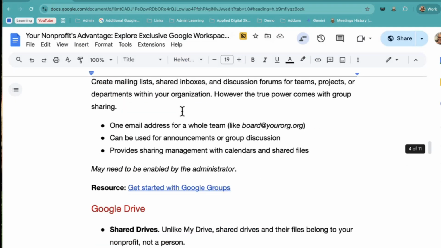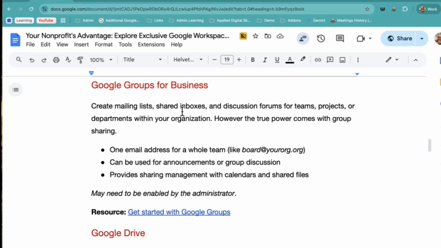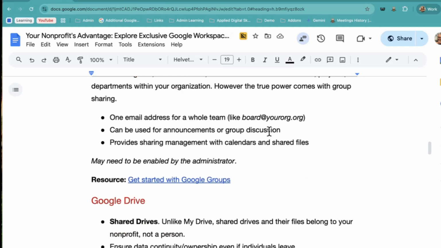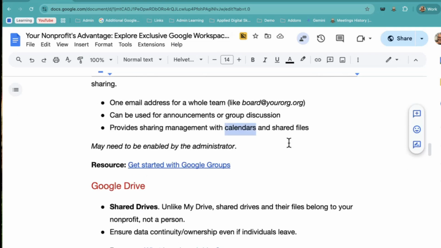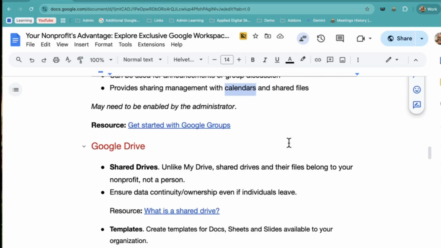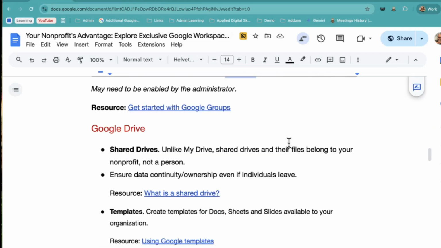So that's Google Groups for Businesses. One email address, you can make announcements. You can also have your chat set up as either I'm making announcements and no one can reply, or I'm going to have group discussions where people can reply. Calendar, that was the other thing. And the shared management, you can use that with calendars, which is always important. I'll talk a little bit about that in a second.